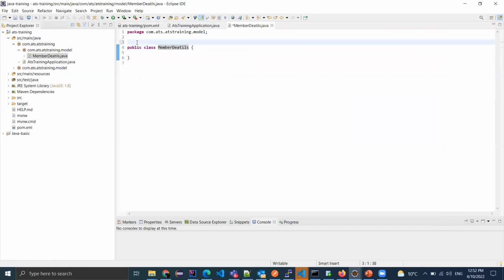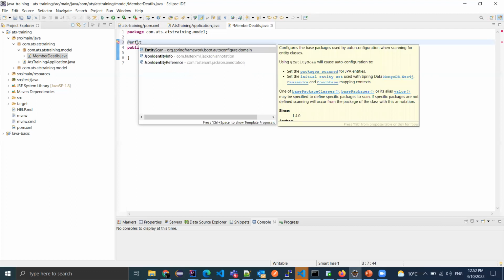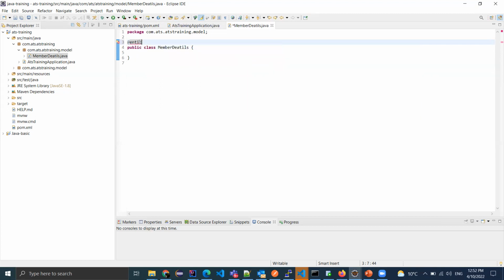There is one annotation called Entity. See here. You can see that I am not seeing this Entity annotation. Why am I not seeing the Entity annotation? Because I did not add the dependency for Spring JPA.